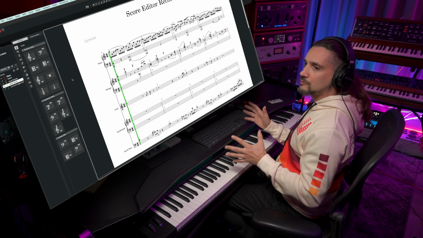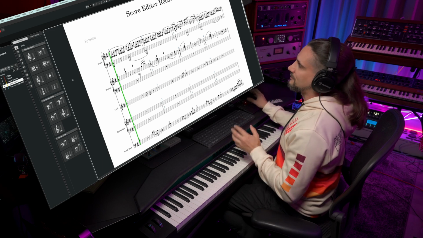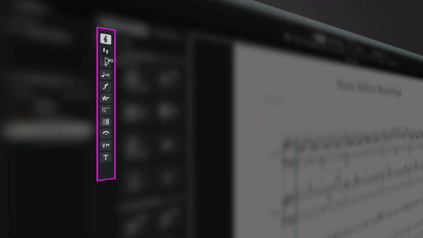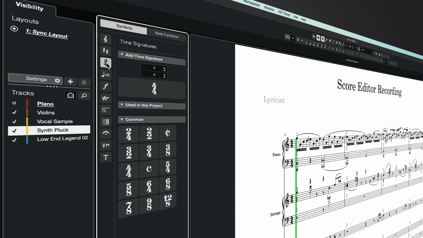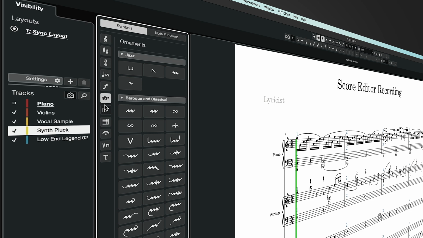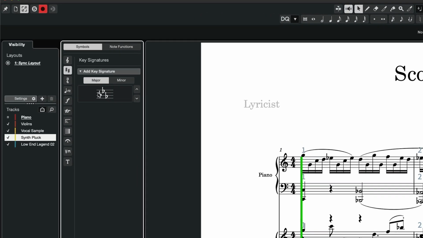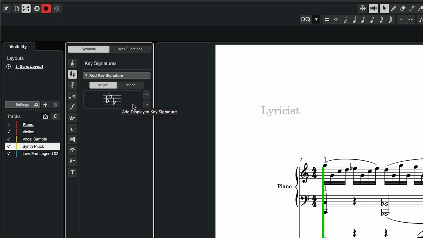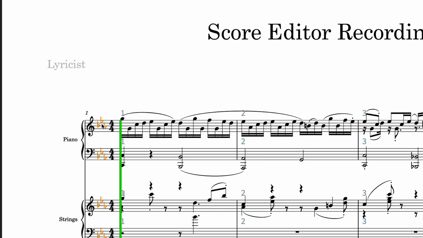If you want to do any modifications to your score, it's very simple, and if you've ever used Dorico, the flagship notation software from Steinberg, you will feel right at home. So right here, I have all the tools that I need. I have my clefs, I have my key signatures, I have my time signatures, my tempo, my dynamics markings, ornaments, lyrics, and so on and so forth. So if I wanted to add a key signature here, all I need to do is select my key signature and add it right here at the beginning of my piece.